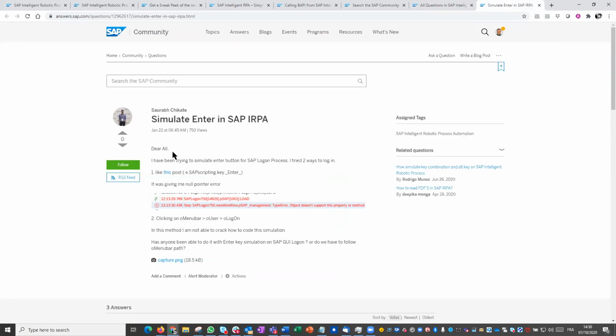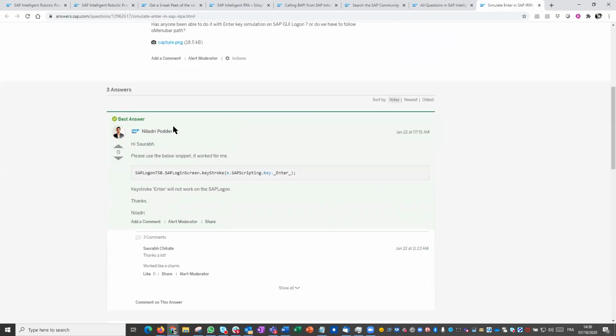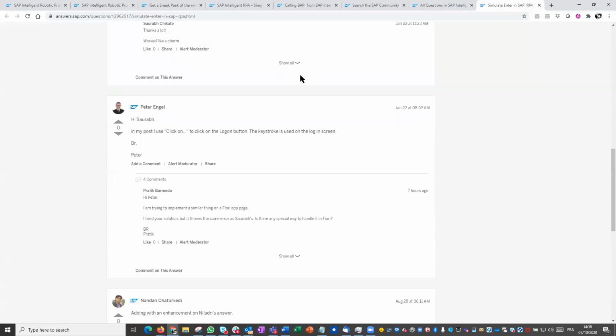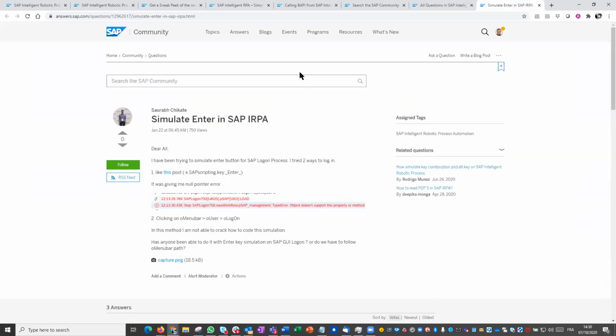So here, for instance, someone asked how to simulate enter in an SAP logon process in an SAP RPA bot. And you have here 3 answers, providing with a screenshot the code that works for doing that. So we are very committed in providing a lot of updates in our community and in interacting with all of our users. So feel free to use our community to raise questions and eventually to share your experience in blog posts.